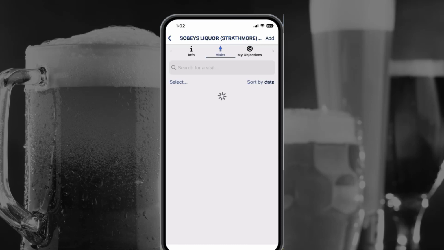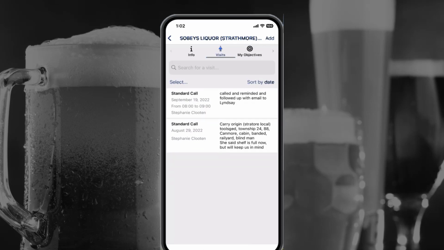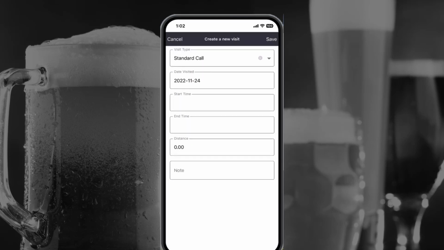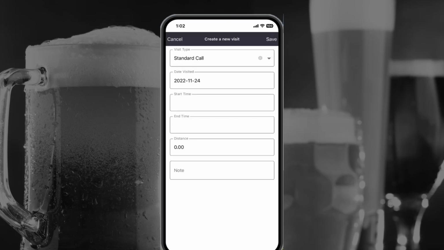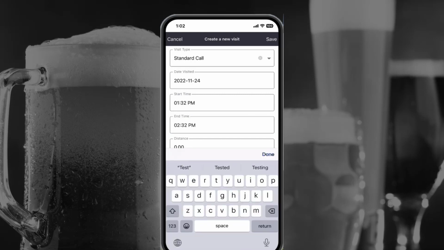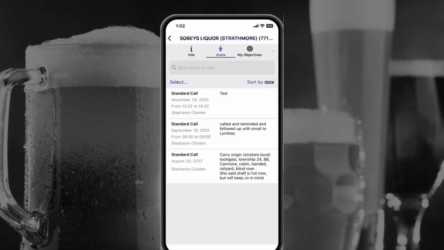The next tab is Visits. This is where you will make your calls, your cold calls, and complete your planned calls. Let's add a cold call visit. Simply click the Add button and select what kind of visit this is: standard call, quick call, phone call, email, or other. You can select the date, the start time, the end time, and put in all of your notes from your cold call, and click Save. And your call will show up at the top.